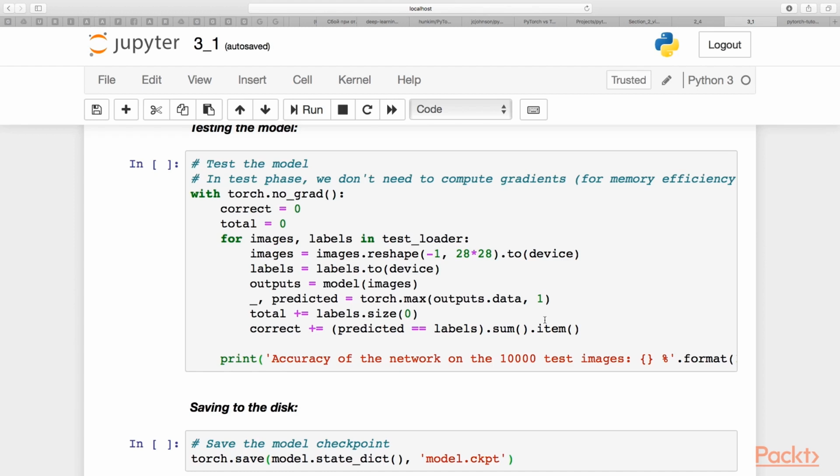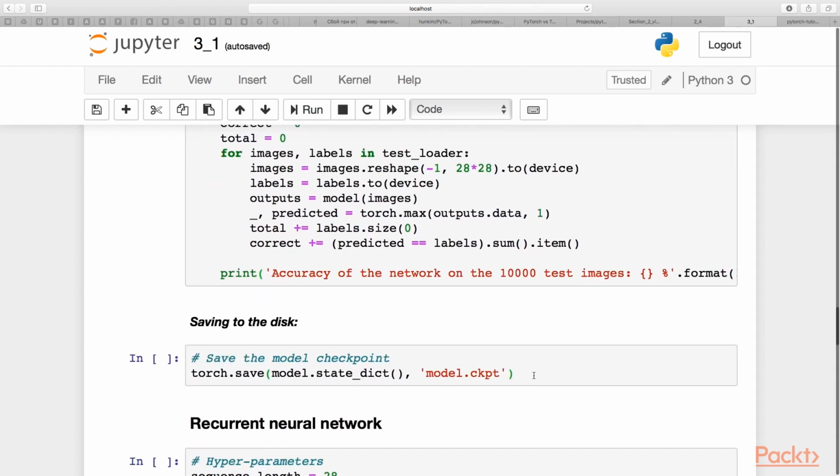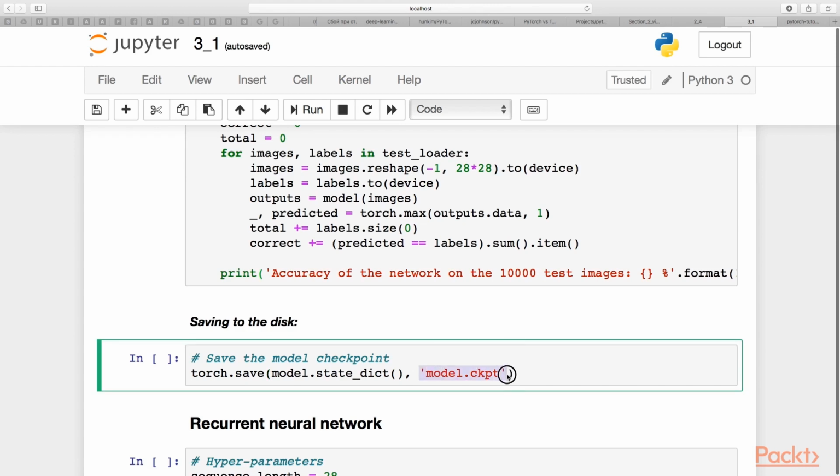After all these manipulations, don't forget to save your model to the disk so that you wouldn't have to wait too much while training the same neural network once and once again. You can save the model to the disk by just typing torch.save. And here you should specify the name of the file where you want to store the checkpoint.